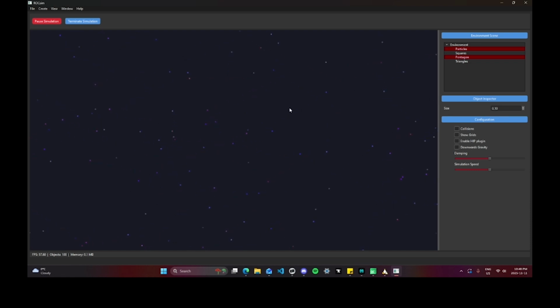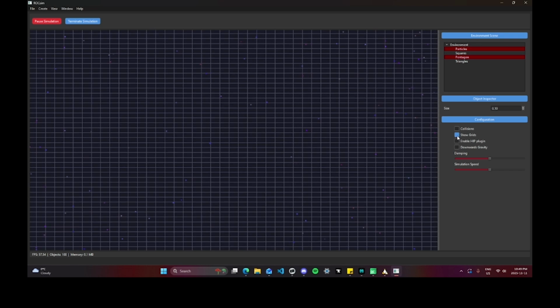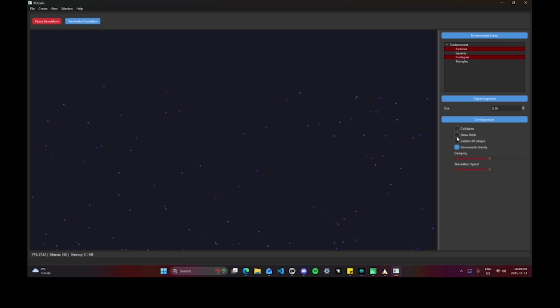the simulation. As of right now, this is currently just using the CPU for computations, and I can also make collisions happen between the particles by just checking this off, and I can make it so that that also doesn't happen by unchecking this. I can show a grid. I can also enable downwards gravity, just like that. Disable dampening so that less energy is lost per collision, and increase the simulation speed. I can also just purely stop the simulation and terminate it, restarting it from the very beginning.